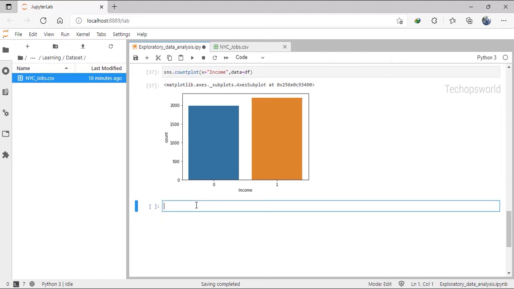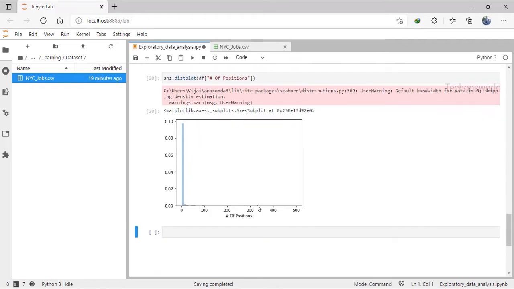So hereafter we are going to do a detailed analysis with each and every column. So let's take the column agency. We are going to plot this plot with this column. Like, let's take the number of positions. Yeah. So here is the graph.